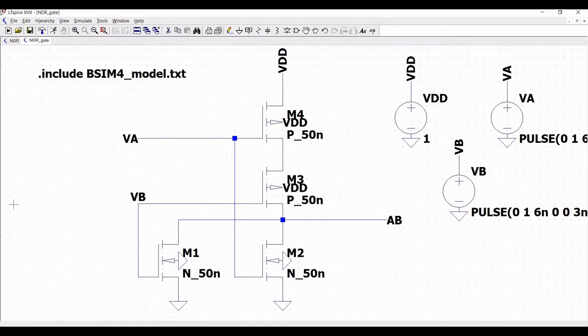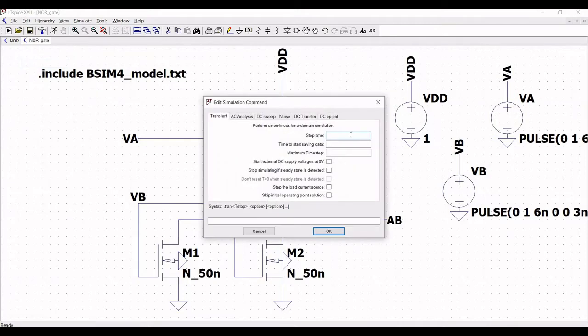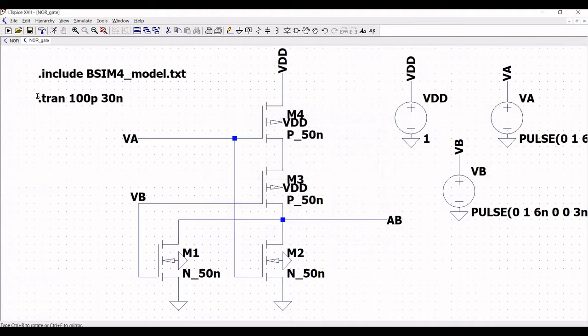in order to perform the transient analysis or the AC analysis. Next, click on the spice analysis and define the stop time as 100 pico and 30 nano and click OK and place this syntax on the schematic window.